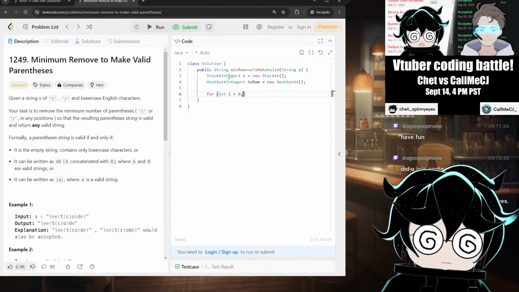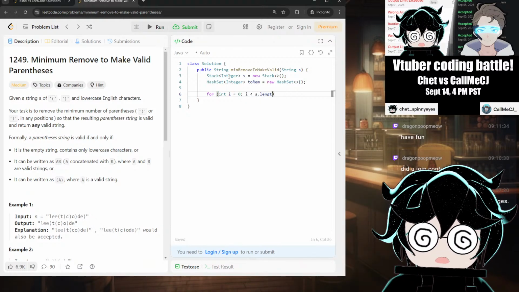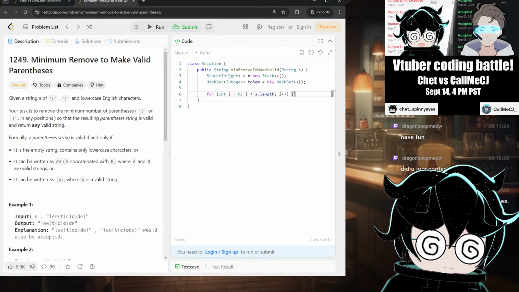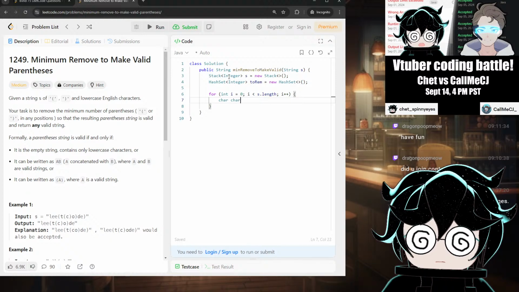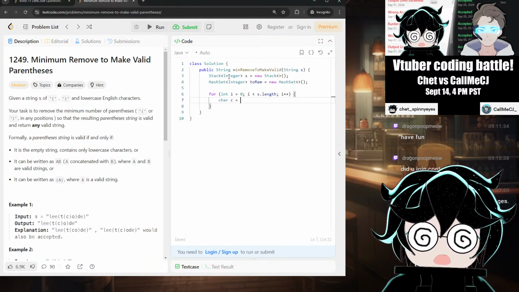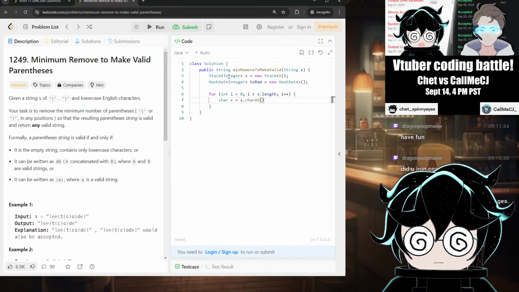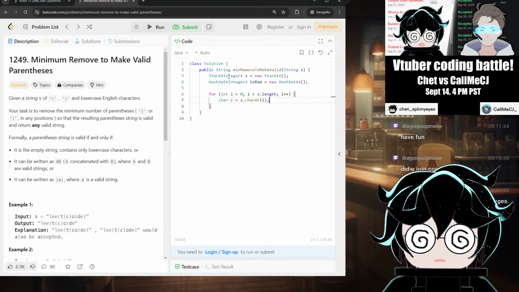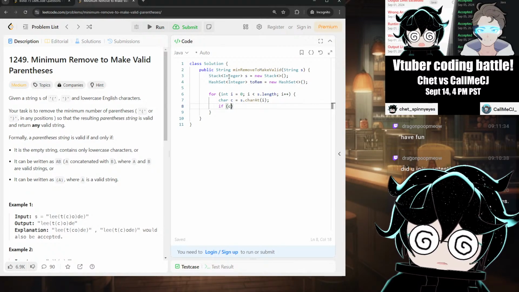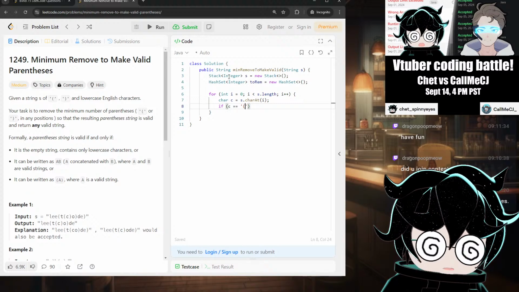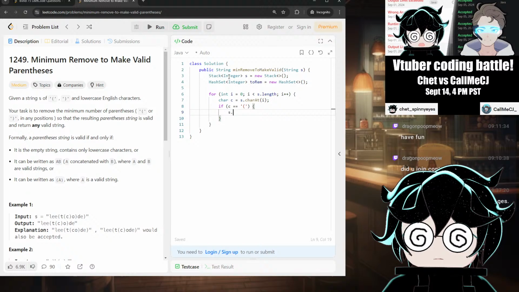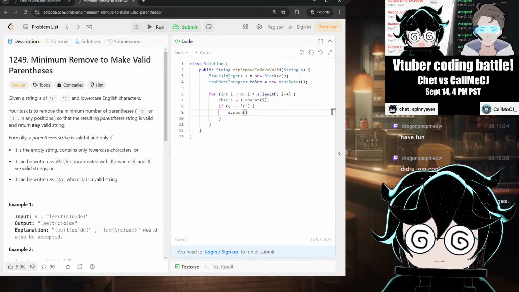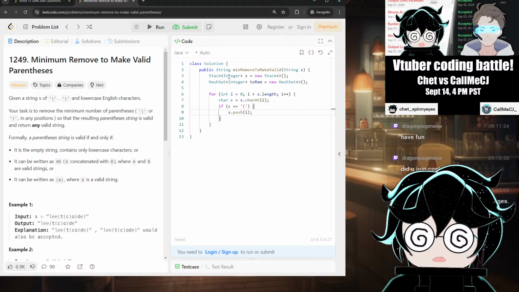For int i equals 0, i less than s dot length, i plus plus. Yeah, so if it's a left parentheses, char c is equal to s dot character at i. And if c is equal to left parentheses, then you add it to the stack. S dot add. No, stack is push, right? Push i.